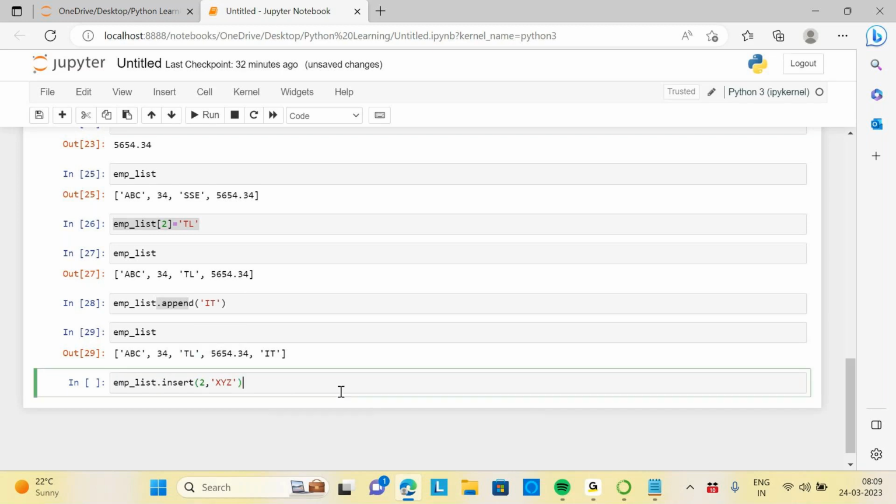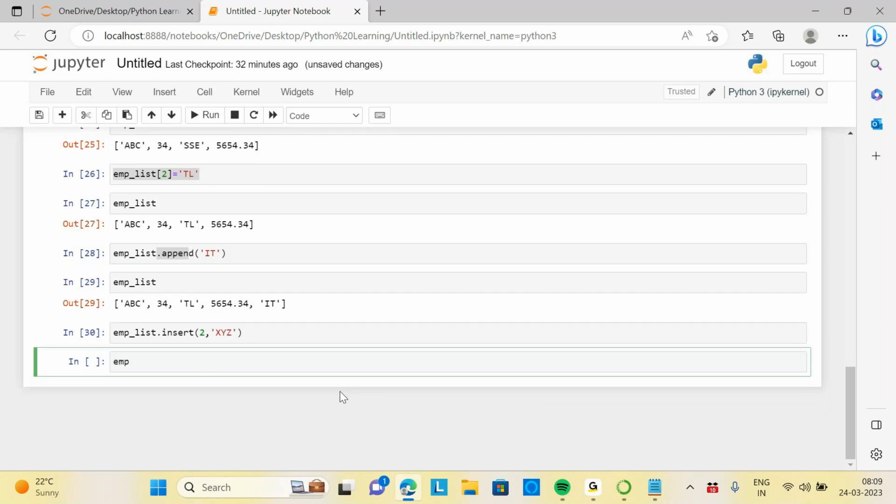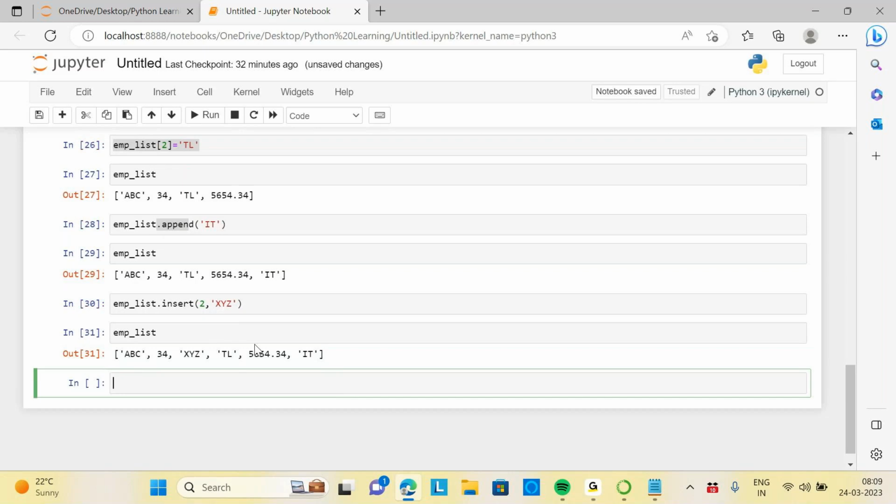Okay, now see. Got it? So now the tail is moved back, and XYZ got inserted at the second position. So this is the difference between append and insert. Append always inserts at the end of the list, whereas with insert we can specify the index number and insert the values there.